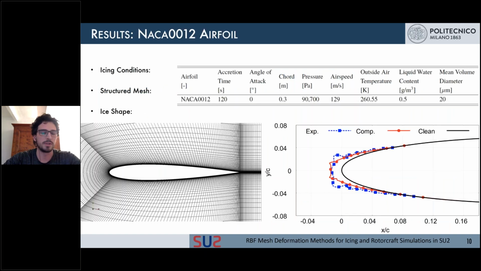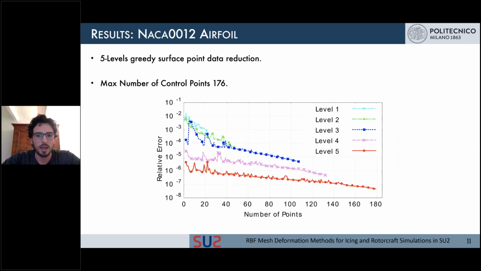Some results. We started by evaluating this radial basis function mesh deformation in an icing approach, in icing simulations. On the left we have our initial mesh, and on the right we have the computational and the experimental ice shape, with the conditions that you can see up here. Here you can see the use of the multi-level approach for RBF mesh deformation applied to that case. For different levels, we start by putting points in our base, then deforming the mesh, and then after one order of magnitude reduction of the error, we start again.